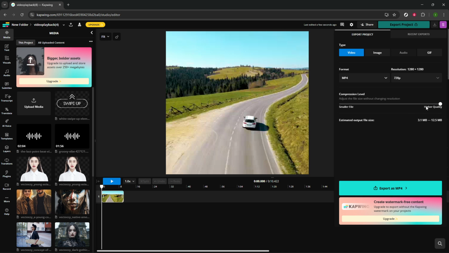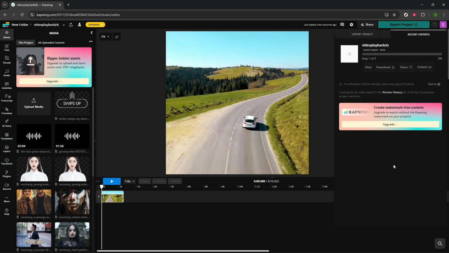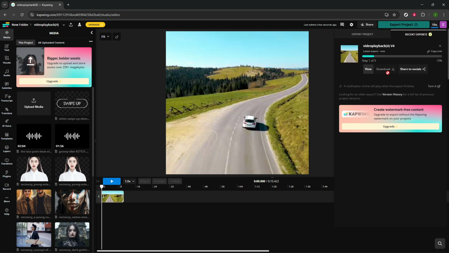Click on 720p, then adjust the compression settings to high quality to maintain as much detail in your video as possible. With your resolution and quality settings configured, click on Export as MP4. This format is widely compatible with most devices and platforms, ensuring your video can be easily shared and viewed by others. Once the export process is complete, the last step is to click on Download to save the file to your computer.